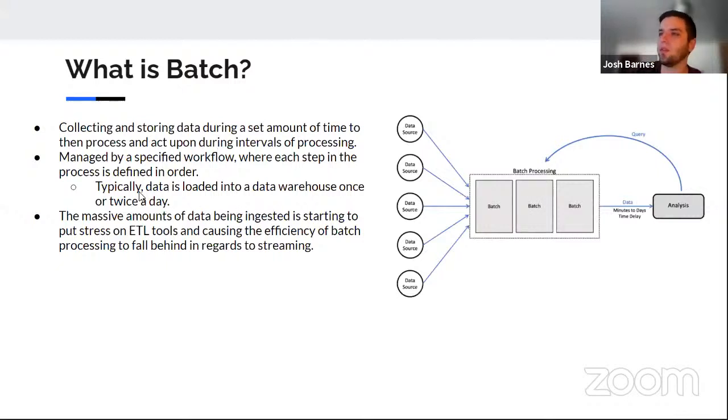I know when I was reading into this, a lot of places typically do this once or twice a day if they're still using batch processing. A lot of companies have started switching to streaming just from the nature of where the world and data is moving. Those real-time updates are becoming more and more sought after.